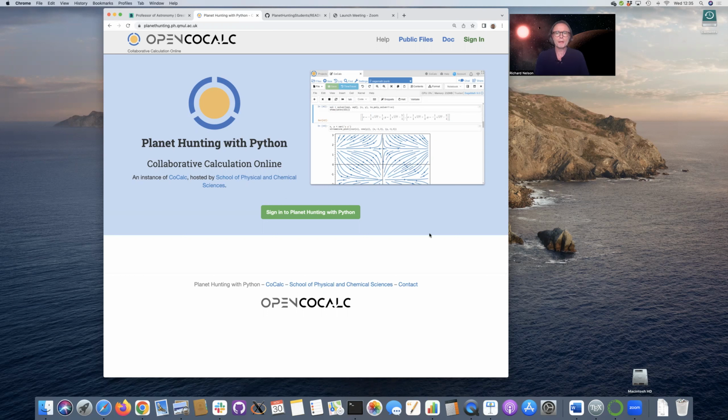So hopefully on the screen you can see that I've got my web browser open. The first thing to note is that the project really needs you to use the Google Chrome web browser. That's just for technical reasons to do with the software that we're using. So if at all possible, do please try to use that web browser for the project.